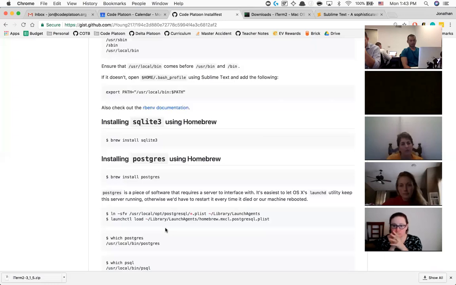So the first one that we're going to install is something called SQLite. SQLite is a database adapter for something called SQLite. It's just a type of database. So we're going to have Homebrew keep track of all the versions for us, similarly to how it keeps track of all the Slack versions and all the other app versions that we have. So we're going to do brew install sqlite3.